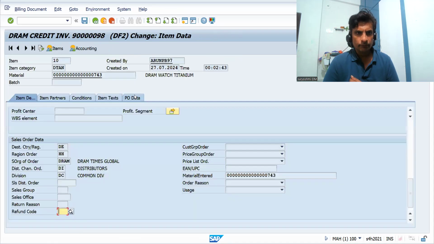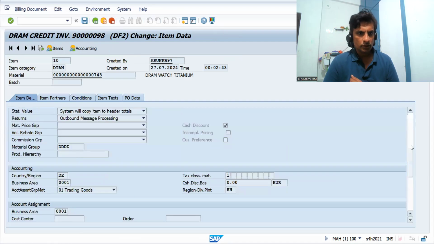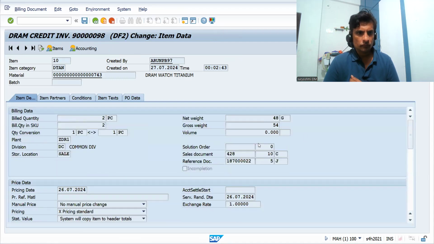So let's go to the item. You can see, this is the sales organization. Okay, certain fields will be there. So you can see the item category data, and this is the plant, division, and storage location. You can see the reference number, and this is the document category sales document. It is there, and this one is J, which means this is a delivery document. Okay, so let's go to the document flow first.